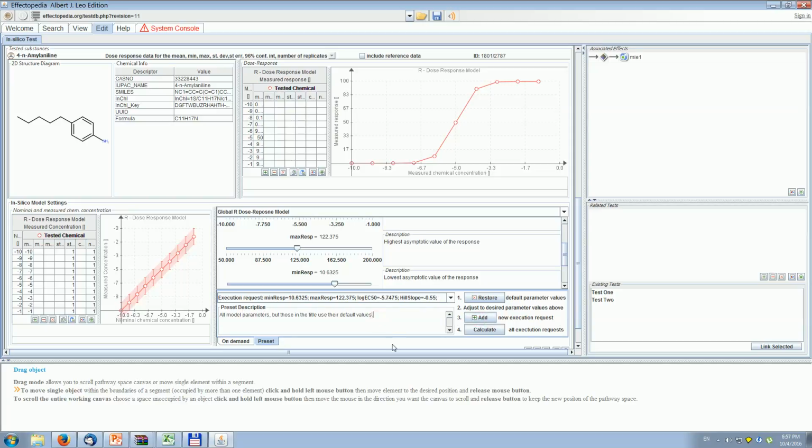And we can also provide a question to the authors. This set is interesting because, and provide some justification why you think this is really interesting to calculate. Then you can publish this execution request into the test database.